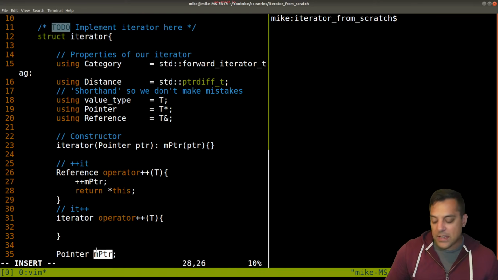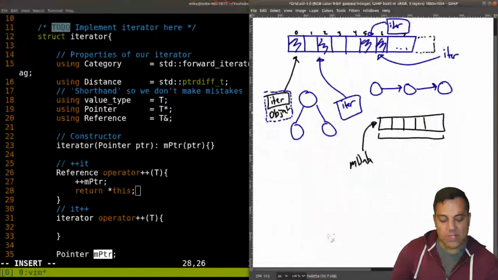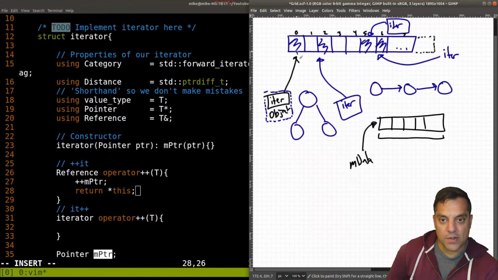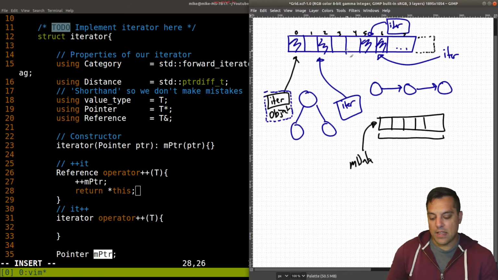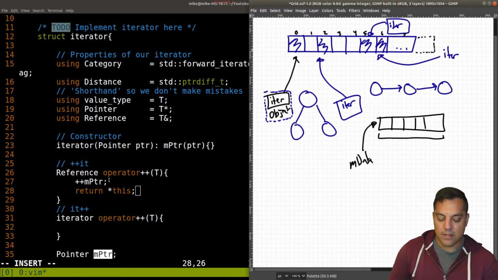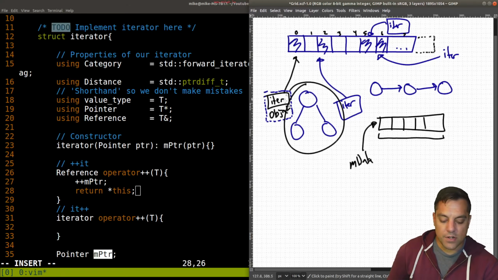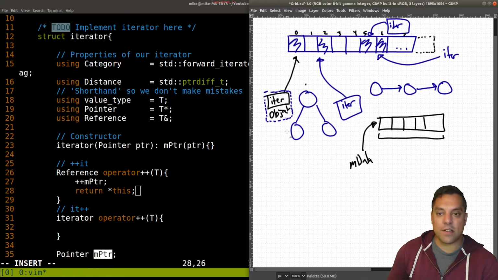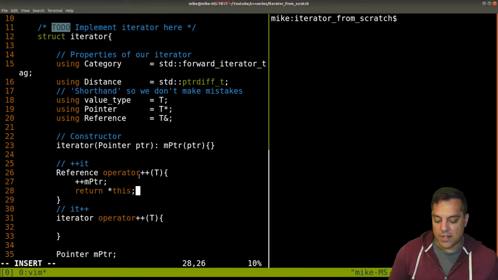Effectively, when I'm doing ++ on an iterator that's pointing to this location, the pointer arithmetic is just moving me to the next space, one integer value or whatever the type is. If you're in a graph-based data structure, something that looks like this, ++ might look different. So just keep that in mind. But for this example, that's what we've got here.